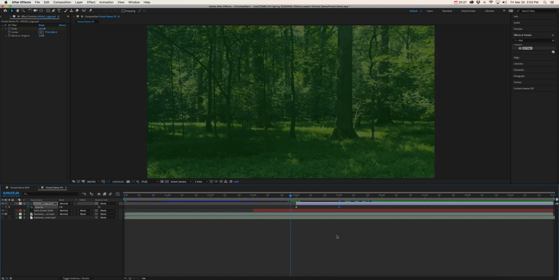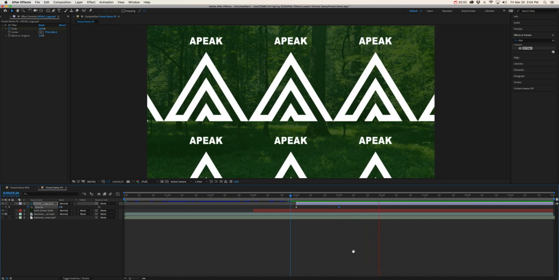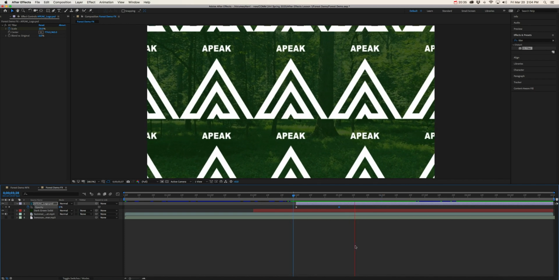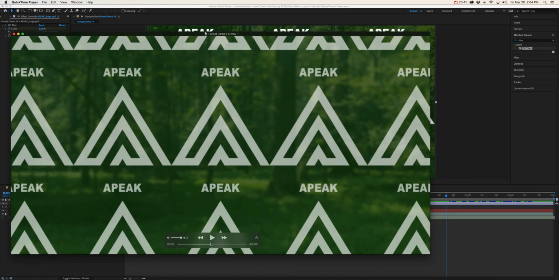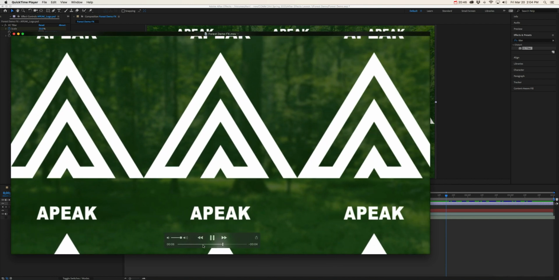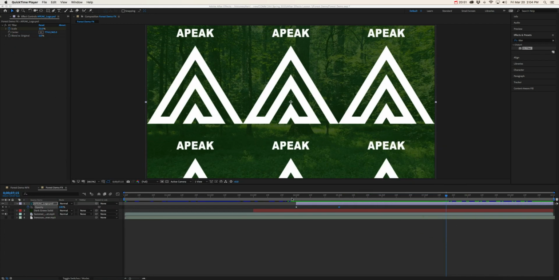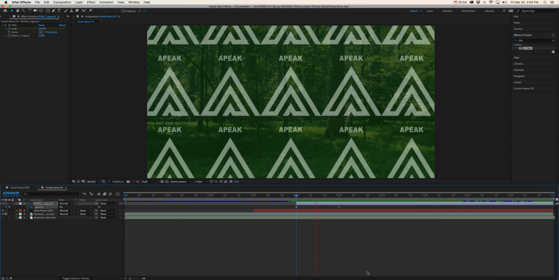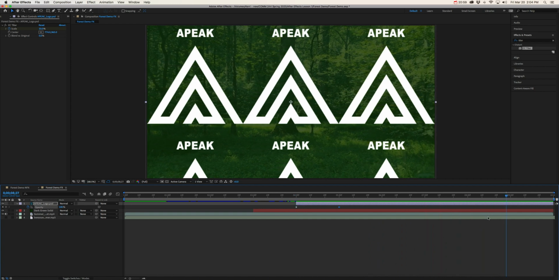And now we should see we have a slight fade in. Play it back. So it looks pretty similar, not perfect, but pretty similar. Play it back. Looks good.